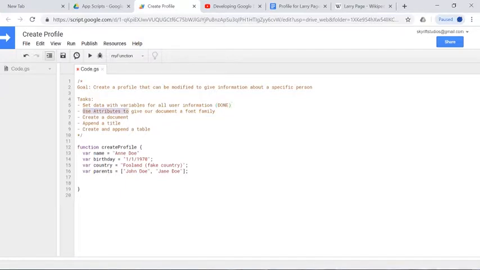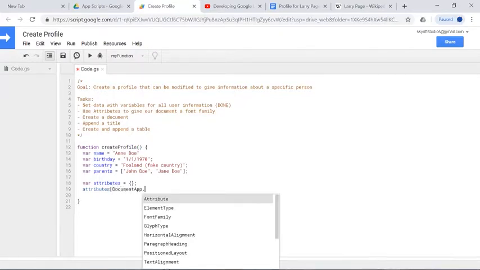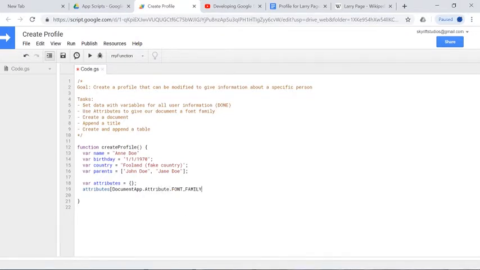Now we use attributes to give our document a font family. I'm just going to create a variable called attributes, and declare it as an object. And I'm just going to set our font. Make sure you do that, that's very important. And I'm just going to get our font family. So this is going to use DocumentApp, which is what we use to get everything, our attributes, and our font family. Then we can set it to something like Times New Roman.